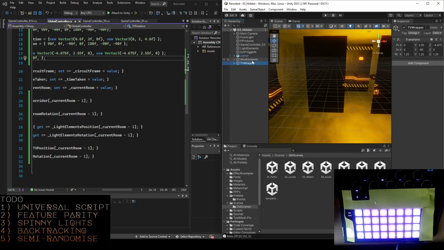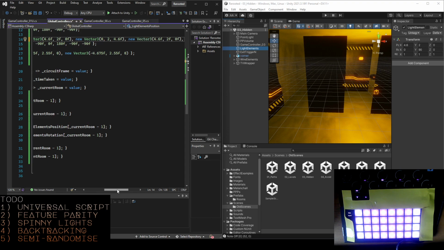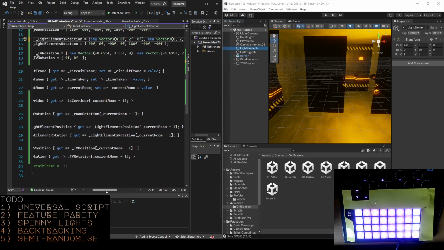Alrighty, where are we? Light elements. So that is the same as our first one. So we'll copy that across, and it's the same rotation. Lovely. I'm just going to delete that out because I know myself that's going to confuse me. And this one is then, we've then got the TV in a different place. So rotation's minus 90.